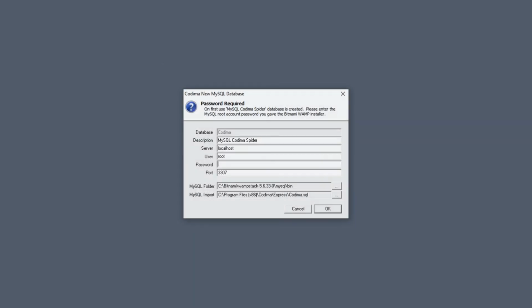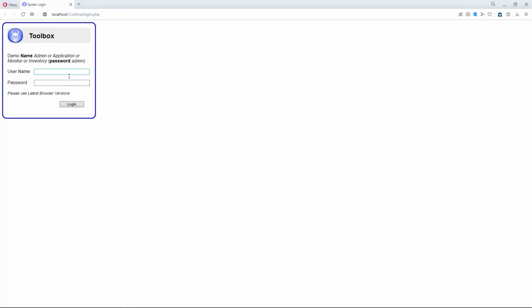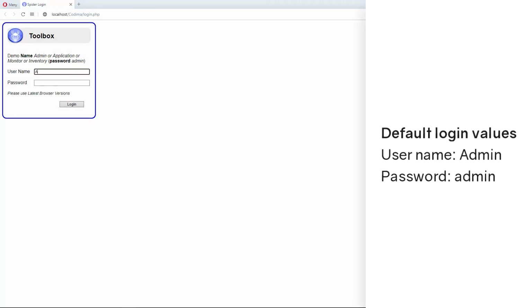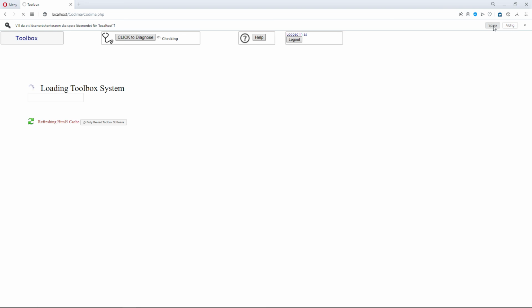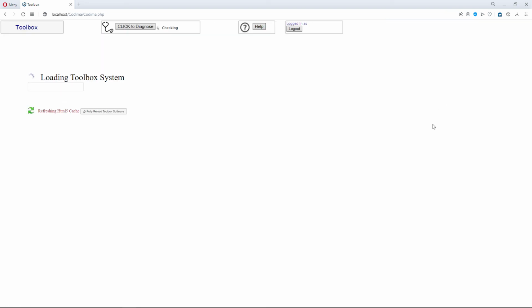In the next window, you will need to insert the MySQL password that you picked earlier in the setup. Click OK to continue. Thereafter, your browser should open the login page for the Toolbox software. Insert the default username and password to continue. The default username is admin with a capital A. The default password is admin with all lowercase letters. Once you have clicked the login button, you should have access to the program.